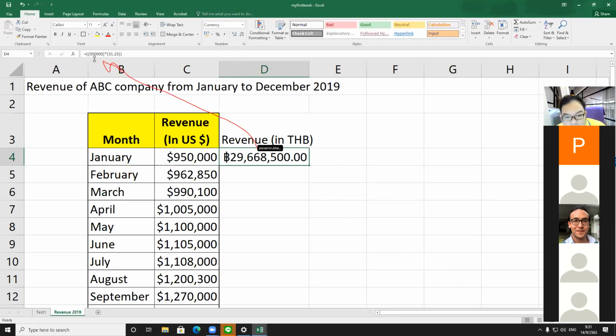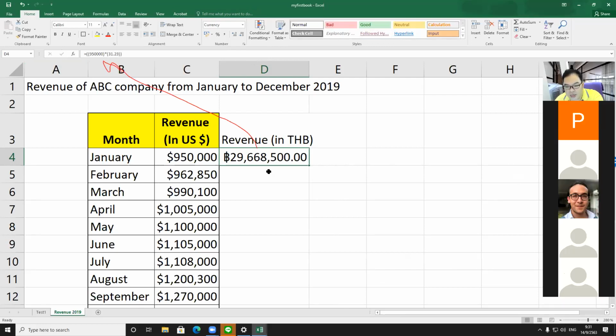It's from 950,000 times 31.23. Okay, we do like this for the rest of the cells that we have for calculation. So the next one, we multiply 962,850 by 31.23. Okay, you get this number and do the rest of the thing.